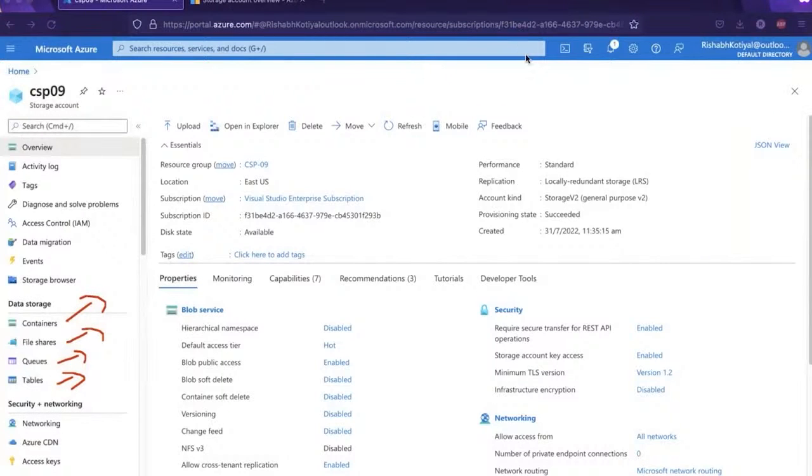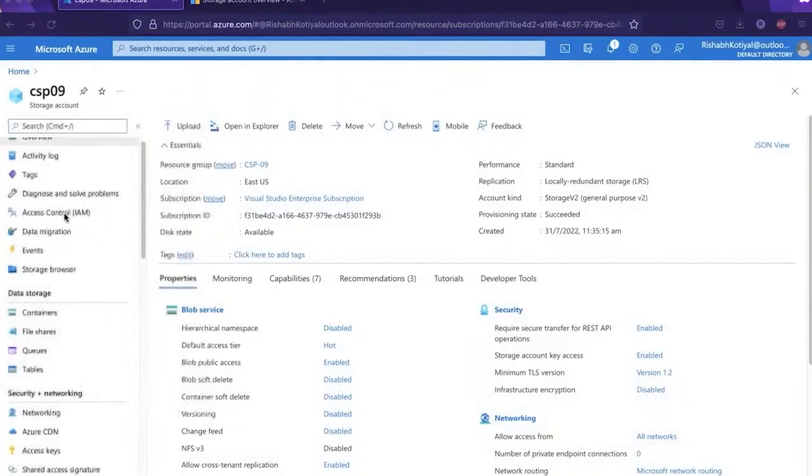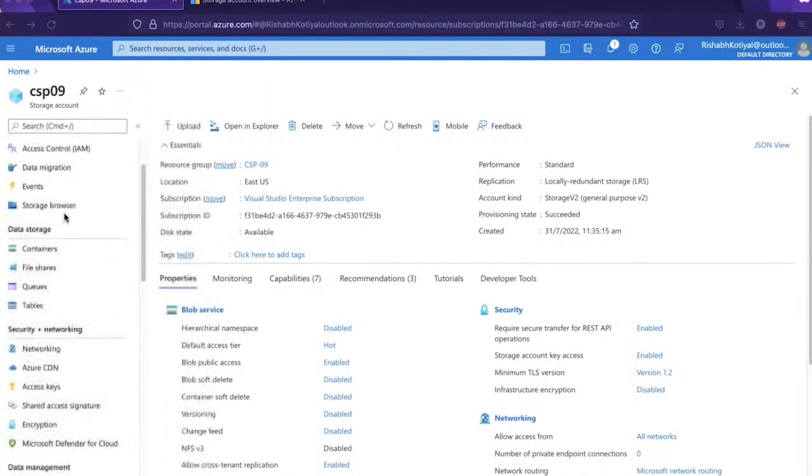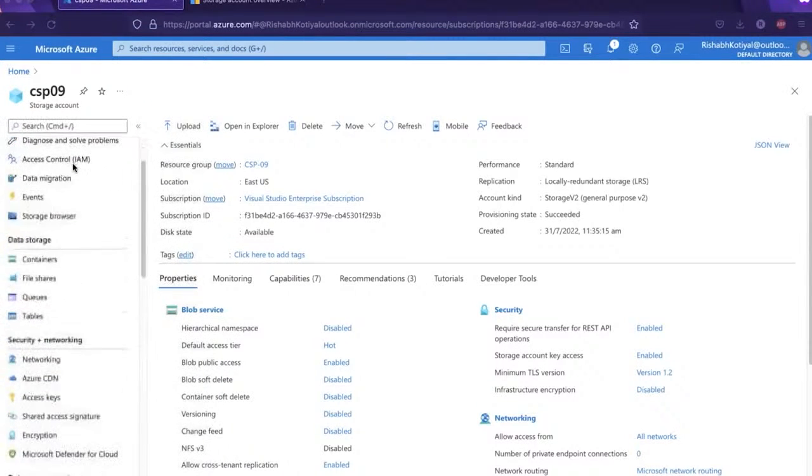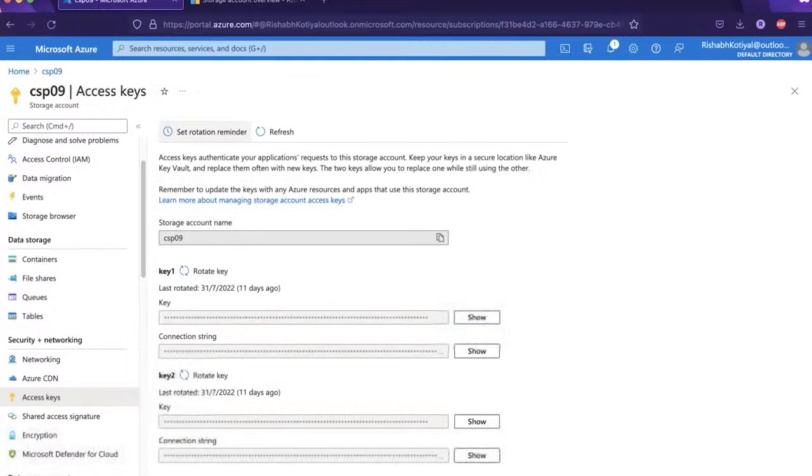Now, every time you create a storage account, today's focus is on the access keys. So you will see every time you create a storage account, there is going to be the access keys over here, right? Now you can see these access keys on the portal, correct? So we will be talking about your access keys now, right?